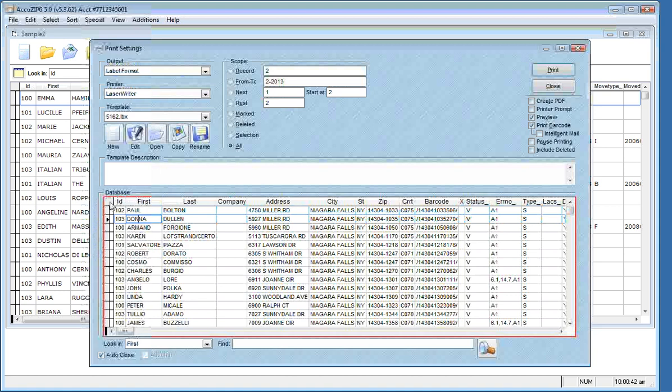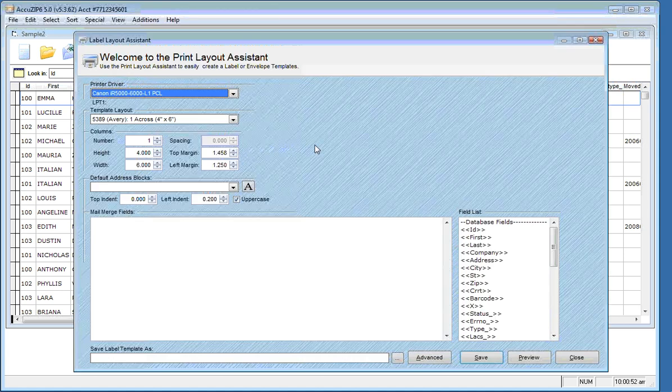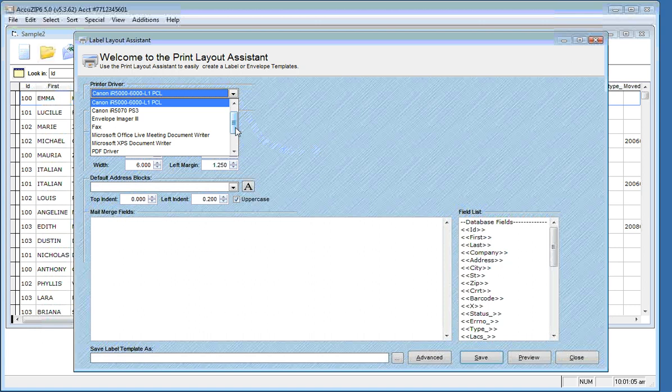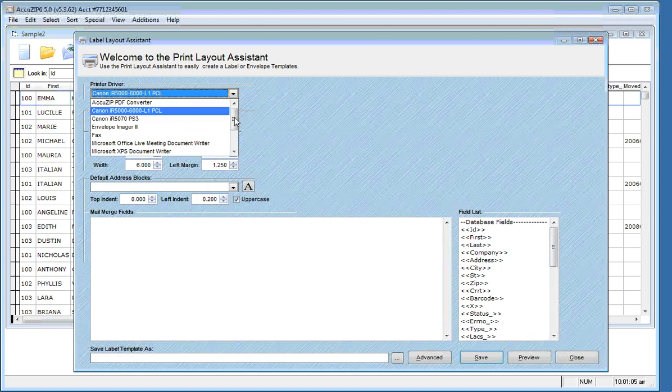The first thing I'm going to do is create a 2-across label template, and I'm going to show you how to do that through our brand new user interface. If we click New, it opens up our Print Layout Assistant, and with this it's very simple now to create brand new label templates from scratch. The first thing you want to do is choose the printer driver that you'll be printing to. So I'm going to choose the Canon.